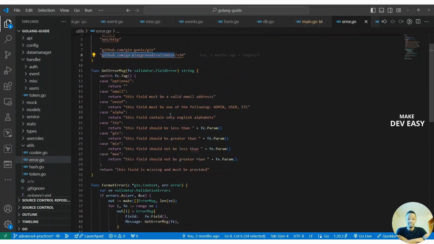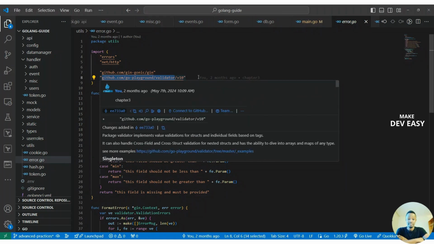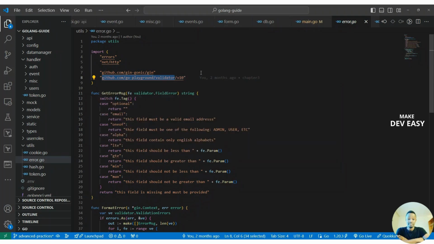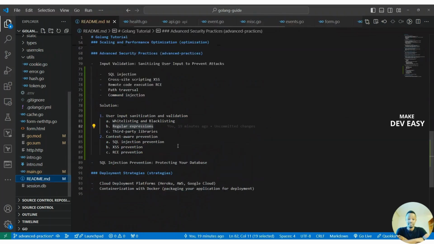Apart from using this package, there is also a different package called Go Validators, and it also has a lot more features. It can also do a lot more validation and much more actually. So these are some of the third-party libraries that we could use to achieve the same purpose of validating our user input, just to make sure we get what we want to get. And anyway, that would be it for third-party libraries.